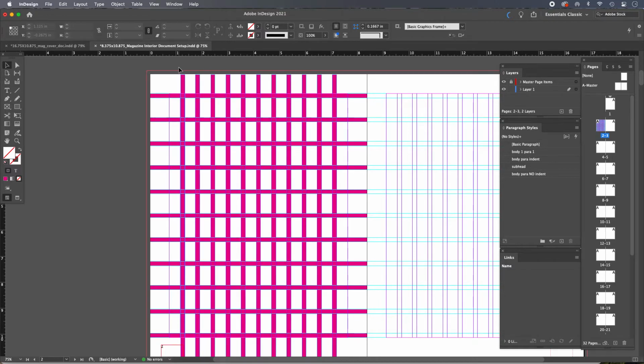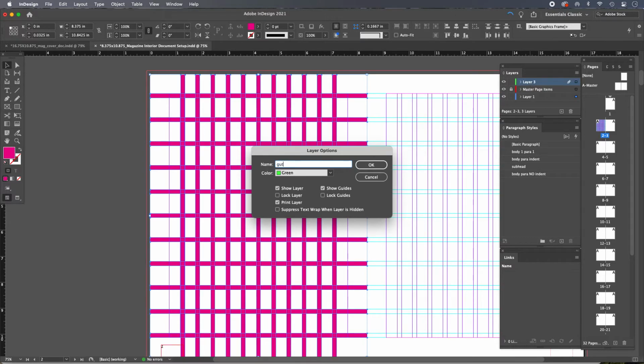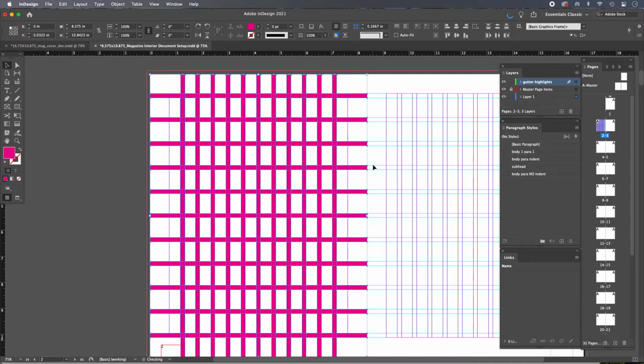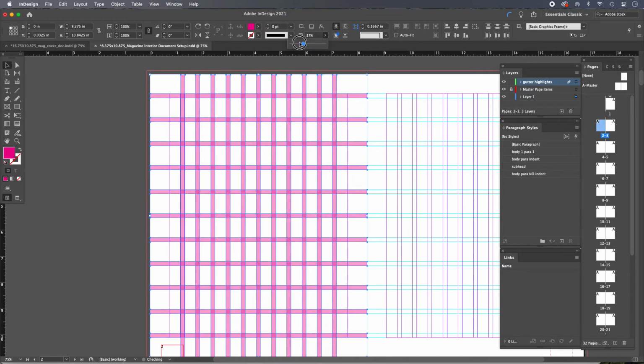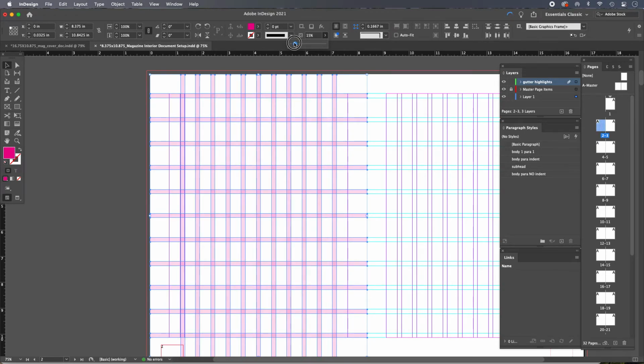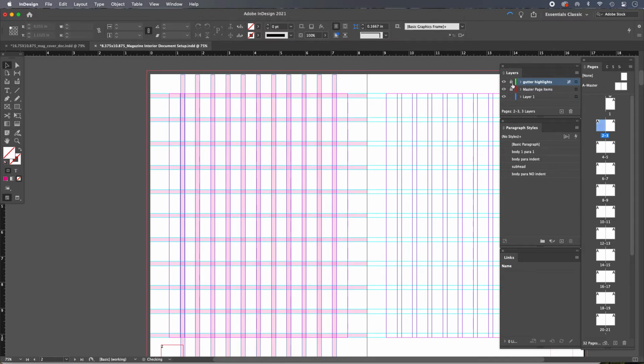And I'm going to select all of these and make a new layer, and I'll actually put this layer on top of the master page layer, and I'll just call it gutter highlights. And with them selected, I'm going to bring that down to about 15%, just so they're visible, and then I'll lock that layer. So I can turn those on and off if I want to.